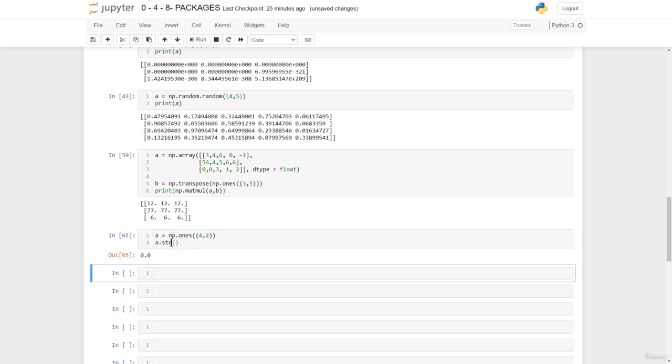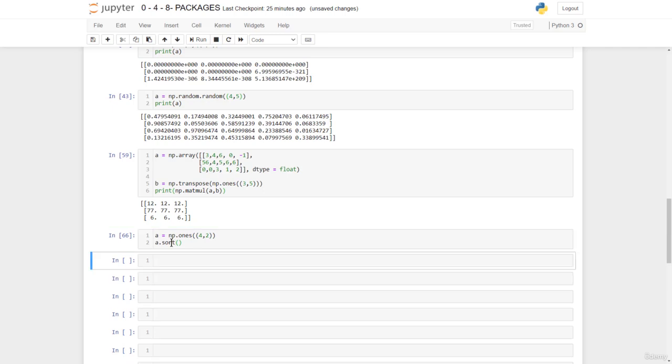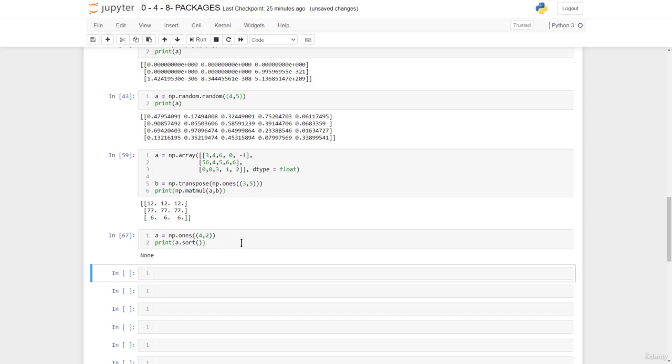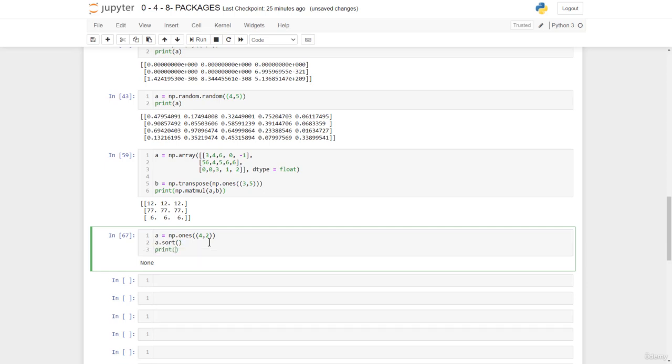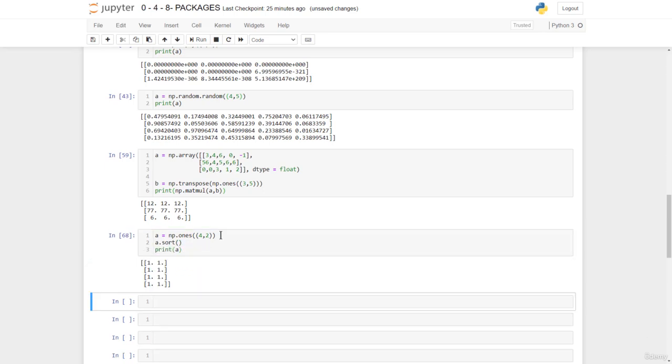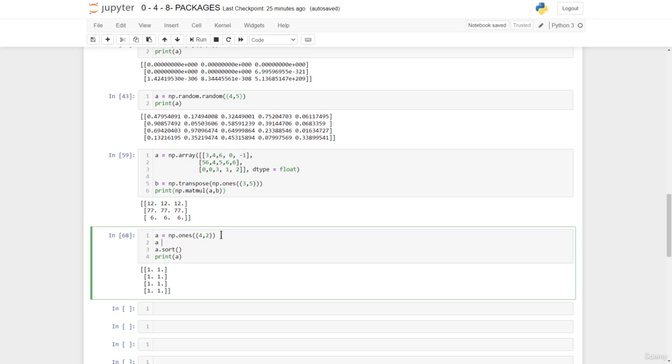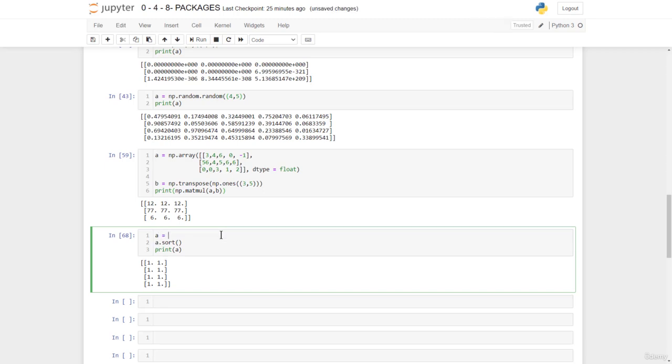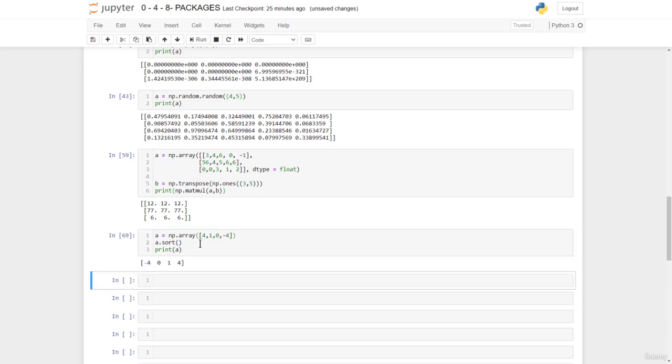We could also do some sorting, so we could have sort. Let's print this out. A.sort. This actually does the sorting, so after doing the sorting, we could now print out A. So that's it. Now let's take this off. Let's say we have this np.array for 1, 0, -4. Yeah, that's fine. Now let's sort it and then print it out. So after sorting, we see that it's actually correctly sorted.